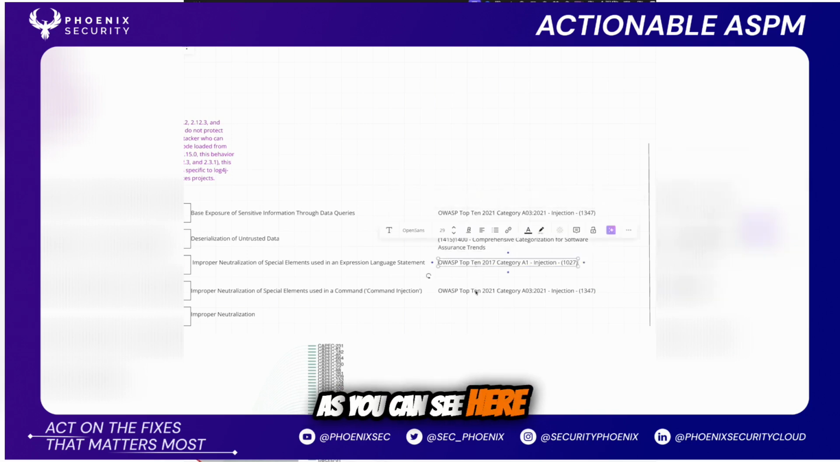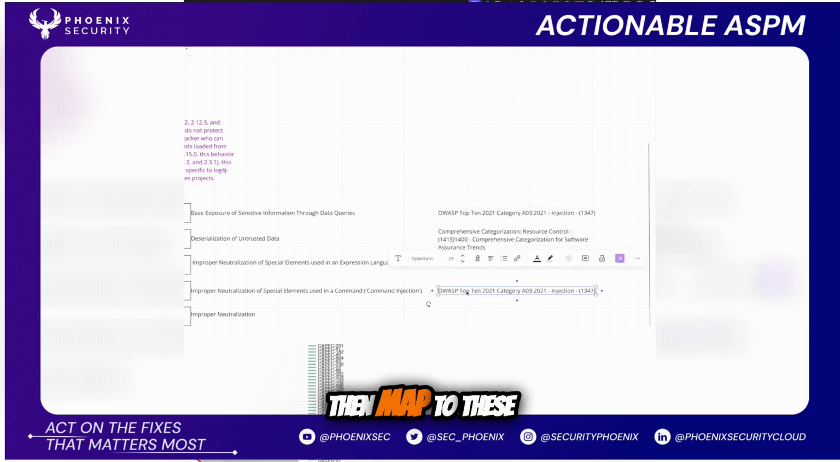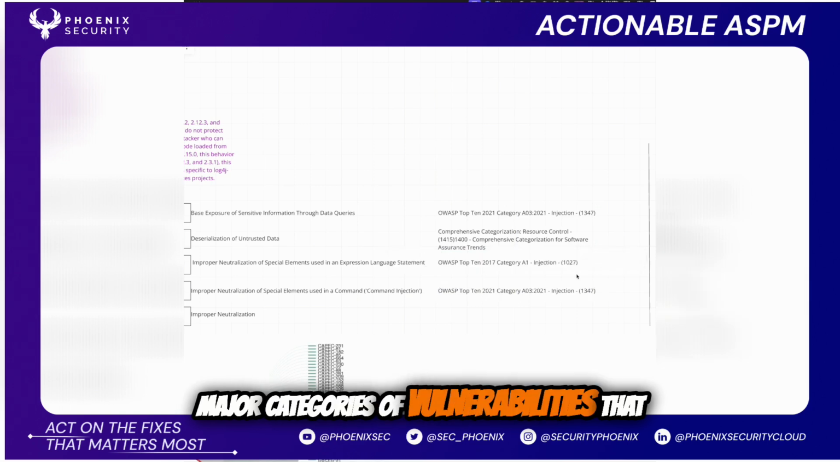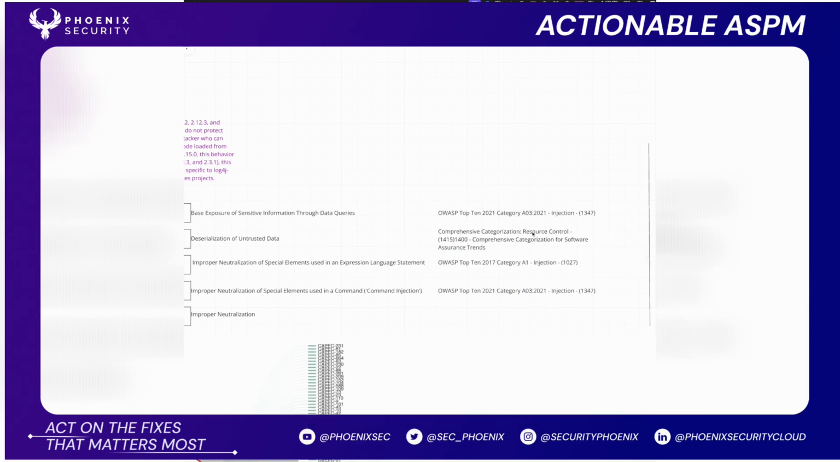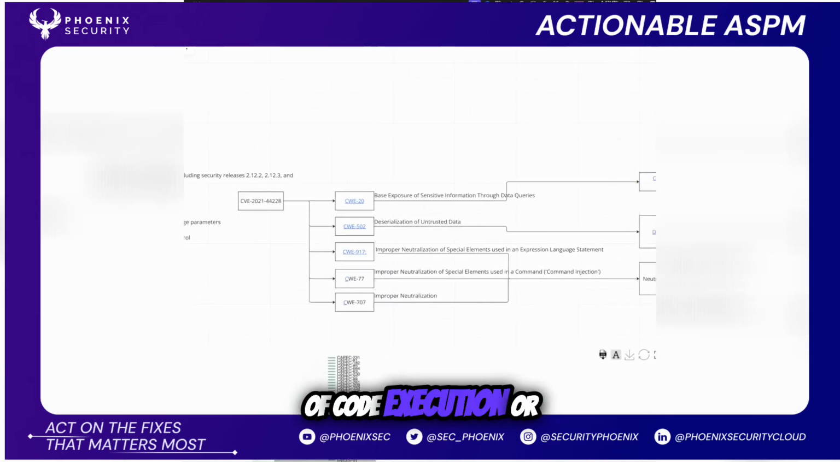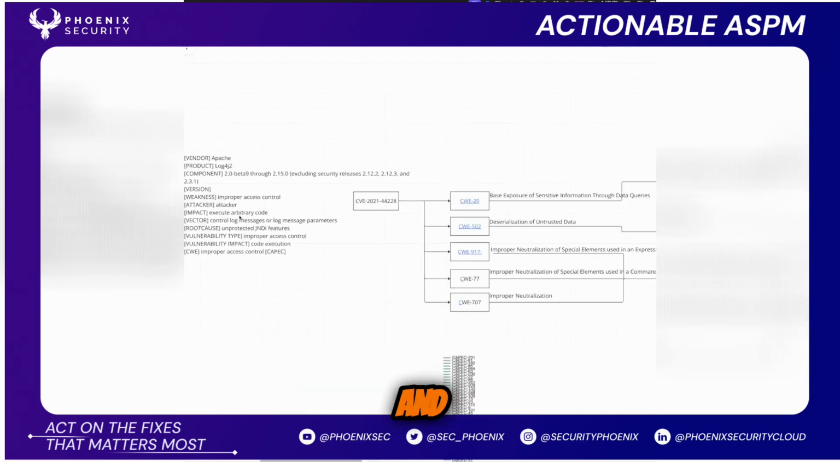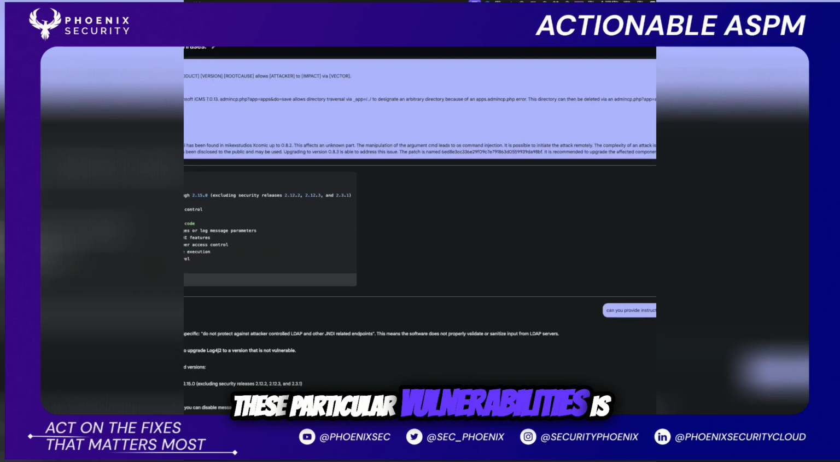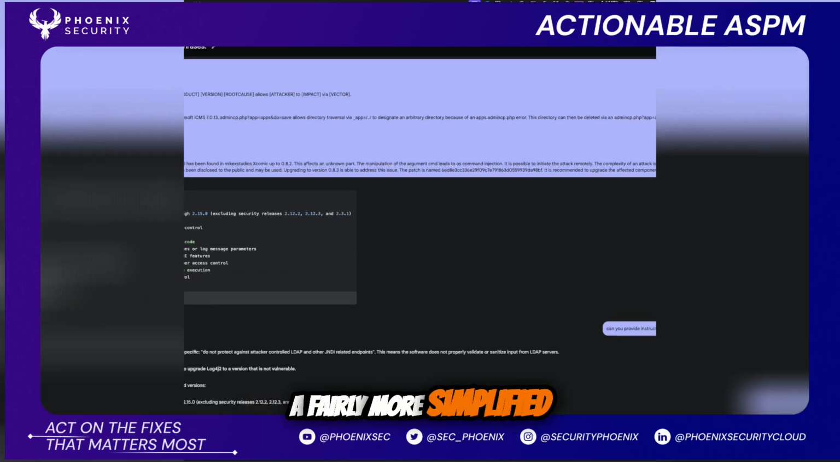And as you can see here, all of these CWEs then map to these major categories of vulnerabilities that you can reconnect to a fundamentally more simplified version of code execution or access control. And as you can see here, the vector analysis for these particular vulnerabilities is fairly more simplified. Again, arbitrary code execution.